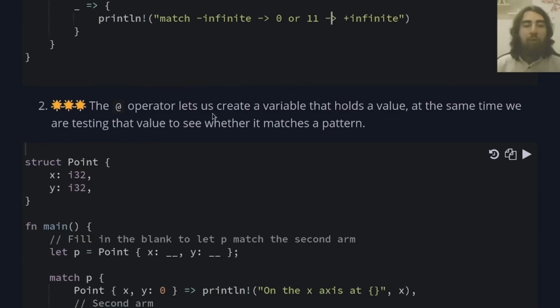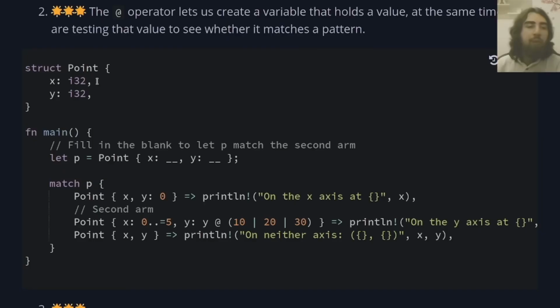The @ operator lets us create a variable that holds a value. At the same time, we are testing that value to see whether it matches a pattern. So let's see, we have here the Point struct that has 2 fields with i32 types. Fill in the blank to let p match the second arm. So we have to complete here something. We have here an instance of the Point type.